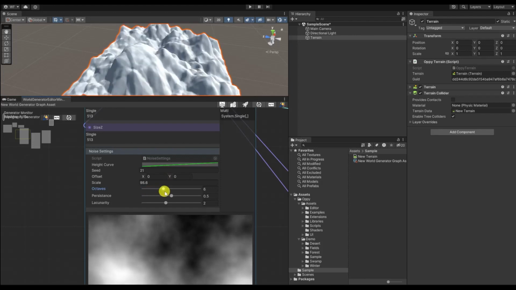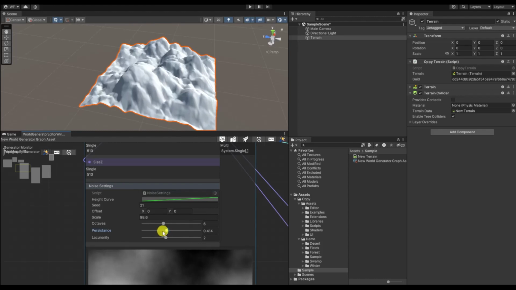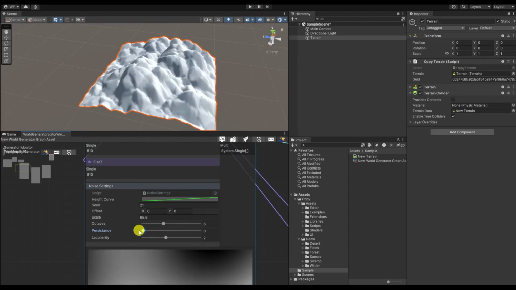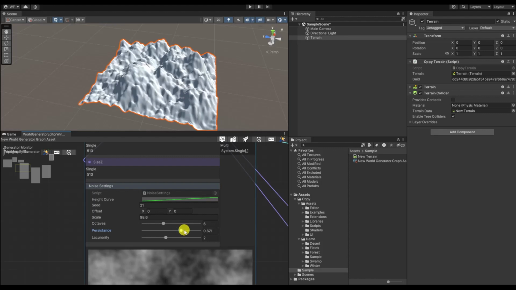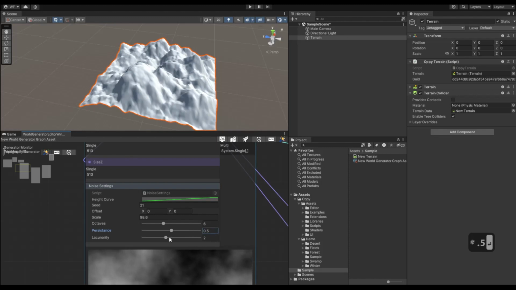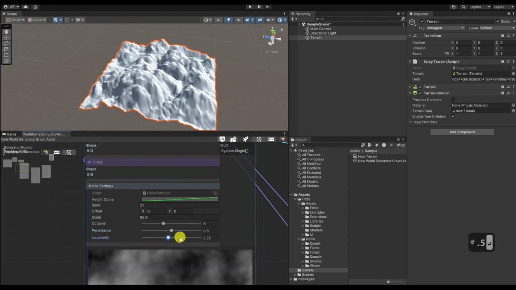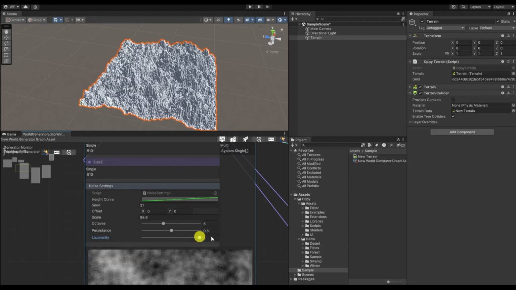Persistence influences how much each octave contributes to the overall shape of the terrain. This parameter adjusts the amplitude of each octave, impacting the prominence of terrain features. Lacunarity determines the frequency of detail added or removed at each octave. Adjusting this value alters the density and distribution of features throughout the terrain.